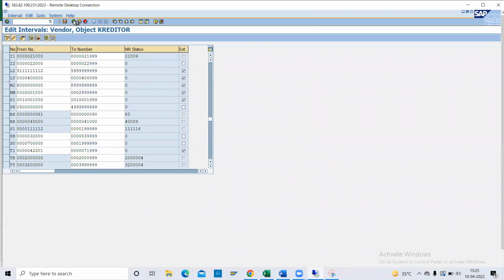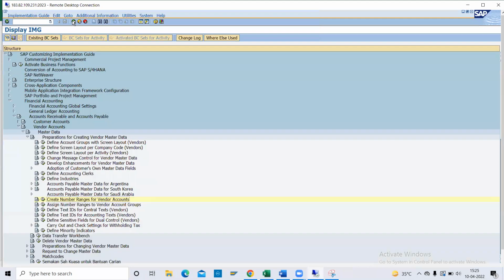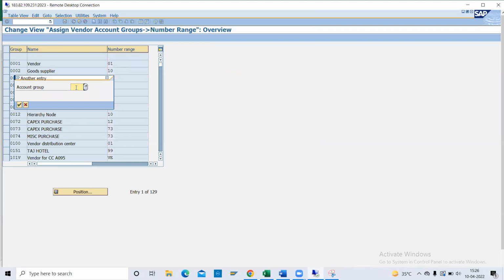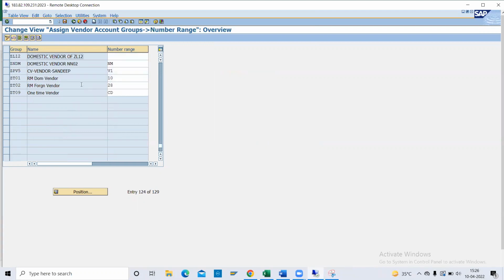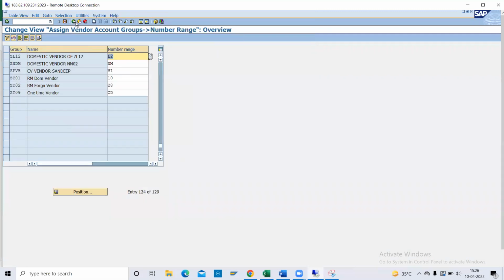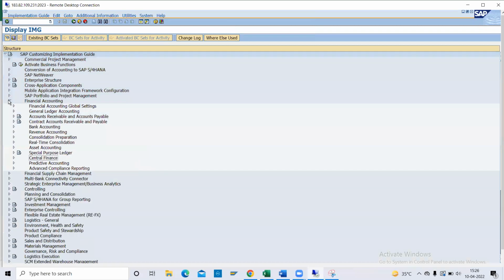Now go back, click on yes, save it. Now go back and just below, assign number range to vendor account group. Okay. Now go to position, search your accounting group ZL12 and assign the number range L2. Okay, and just save it. Continue. This is the first step. Okay. Now you have done here.